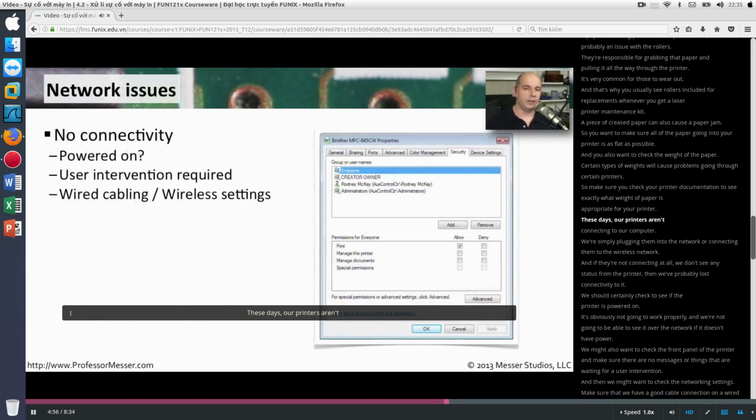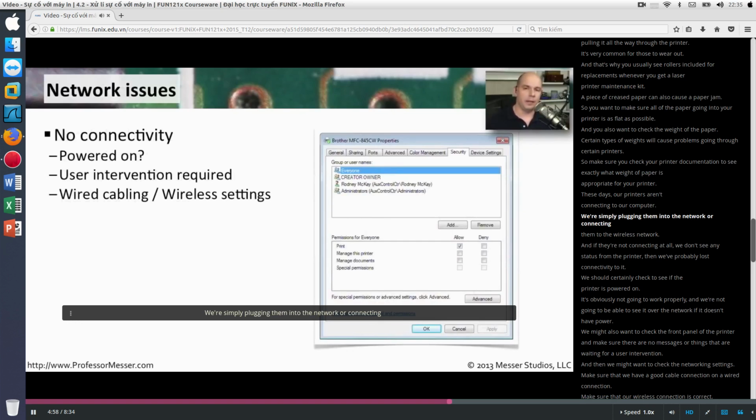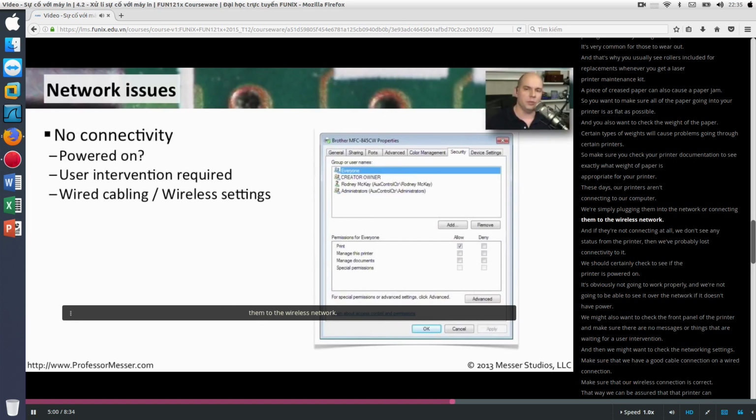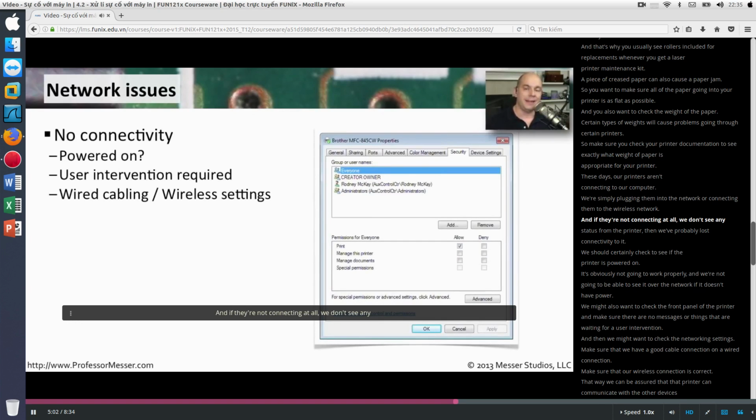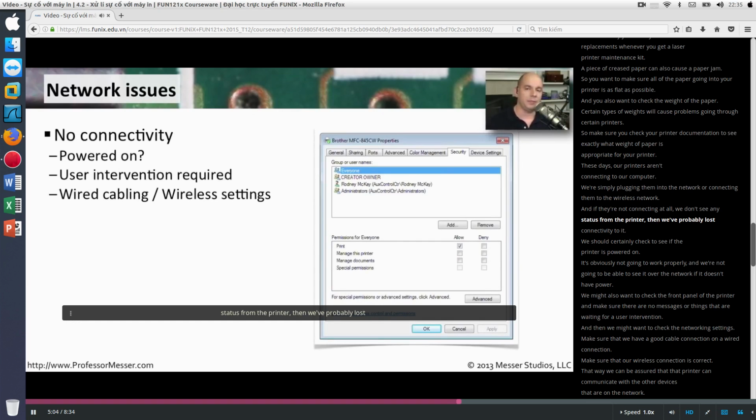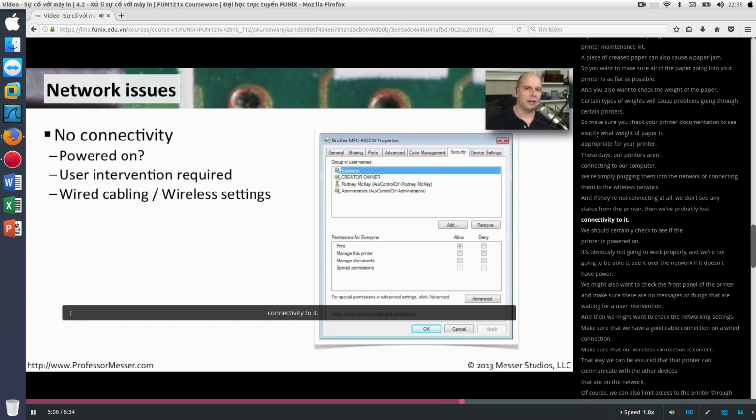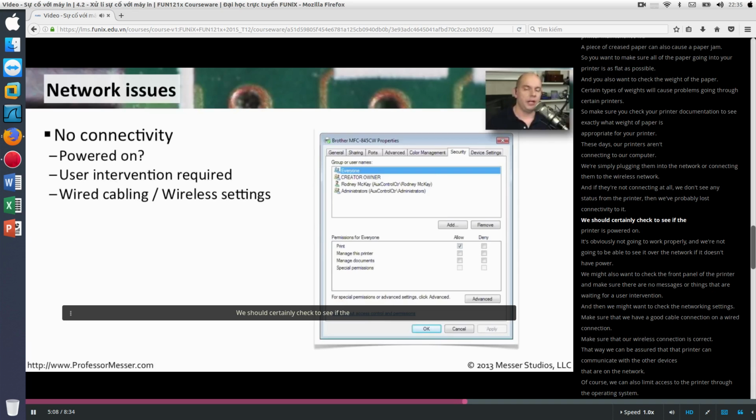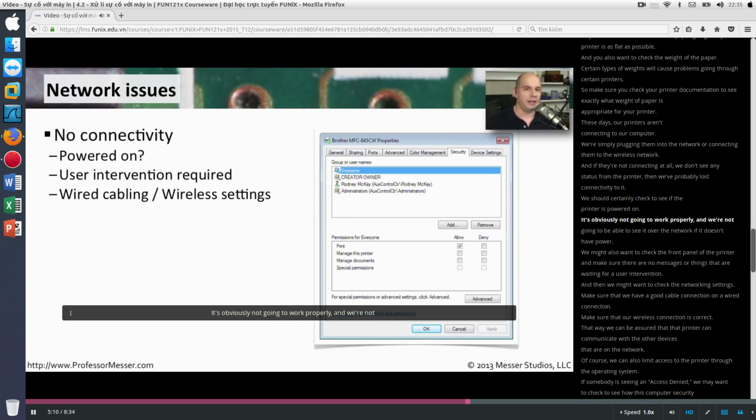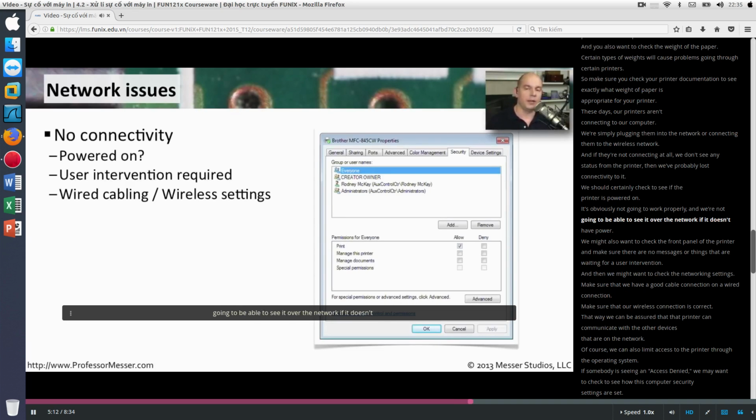These days, our printers aren't connecting to our computer. We're simply plugging them into the network or connecting them to the wireless network. And if they're not connecting at all, we don't see any status from the printer, then we've probably lost connectivity to it. We should certainly check to see if the printer is powered on. It's obviously not going to work properly, and we're not going to be able to see it over the network if it doesn't have power.